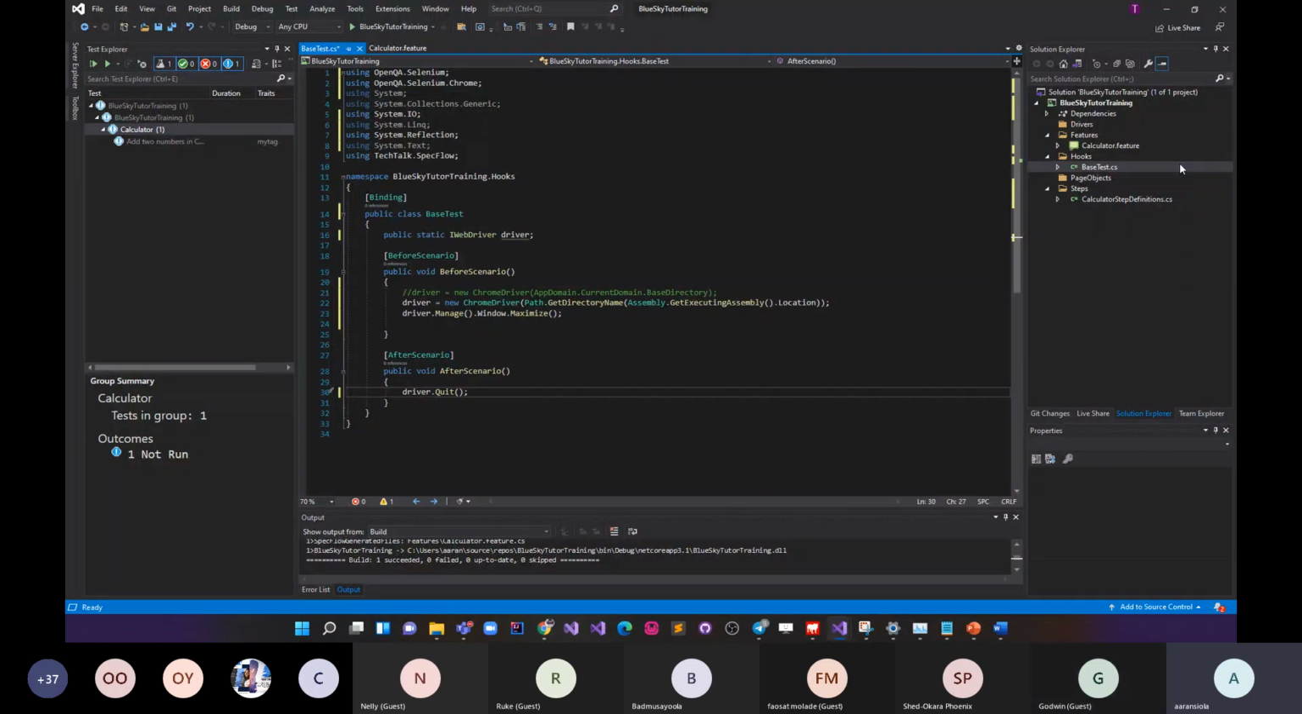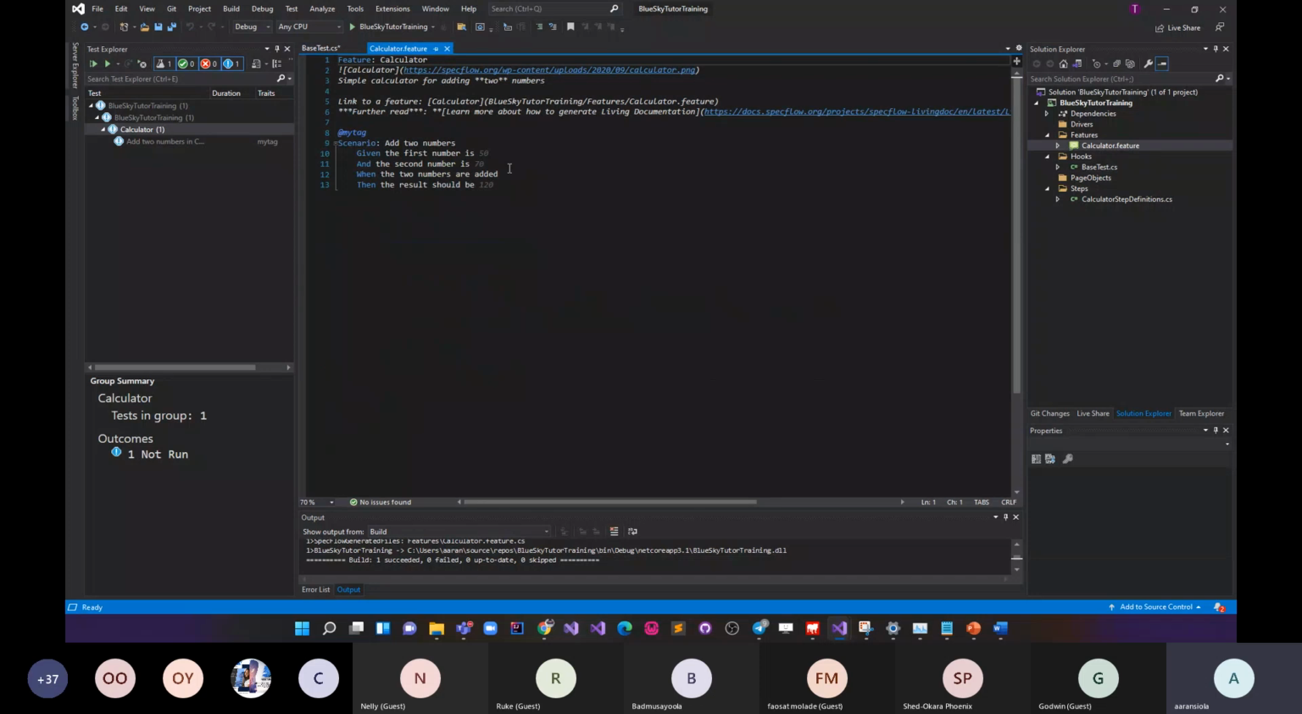Now we want to start our feature file. By default, we already have this calculator feature here. This is just to show us how our feature file will look, but we are not using this.